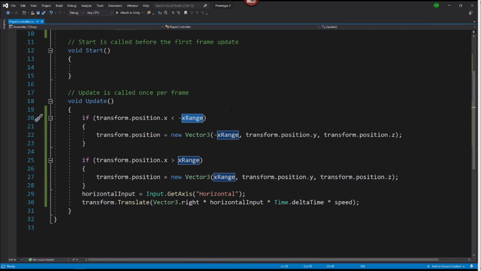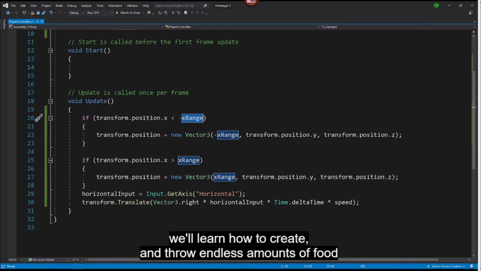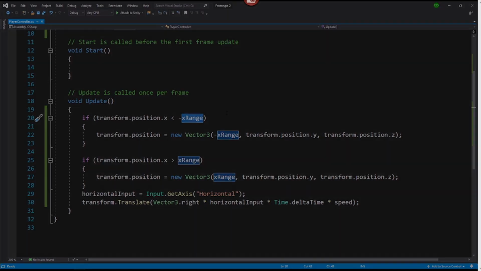In the next lesson, we'll learn how to create and throw endless amounts of food to be able to feed our animals. See you there.